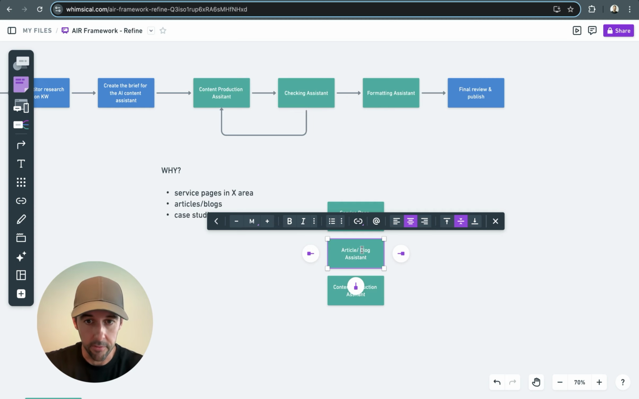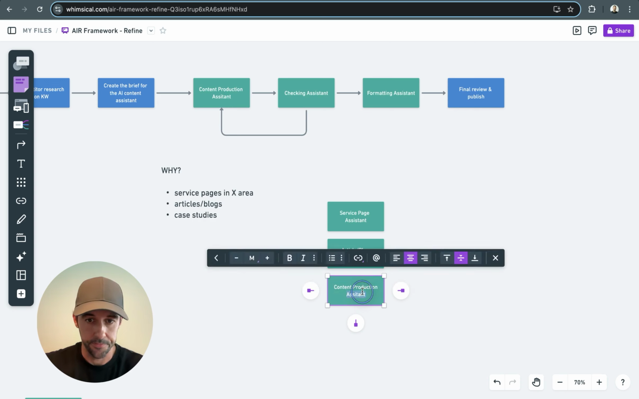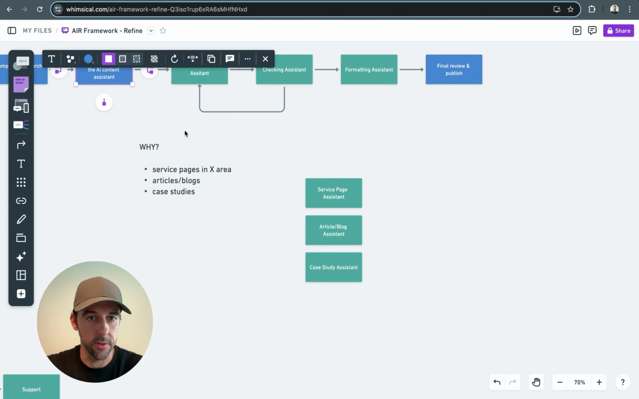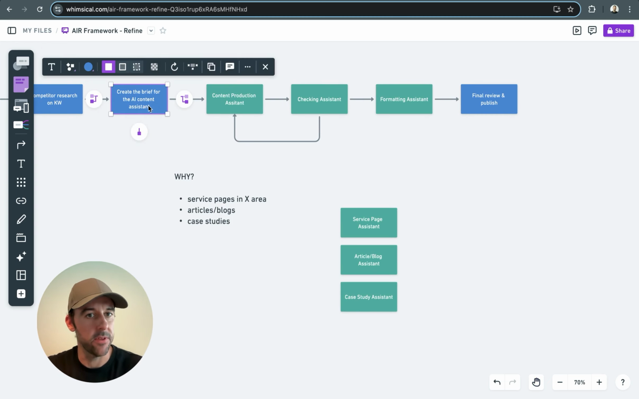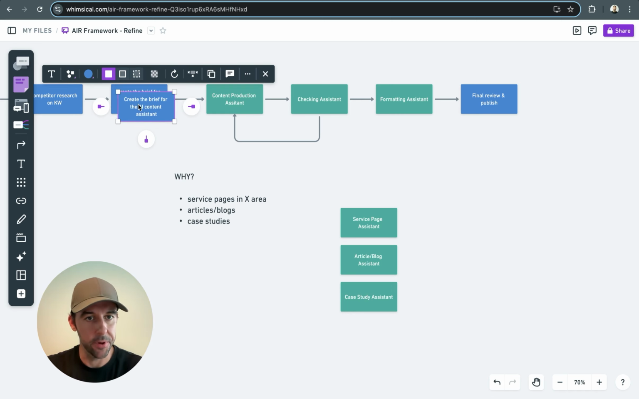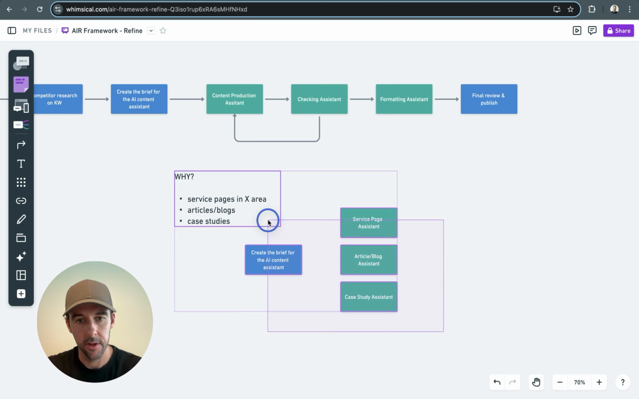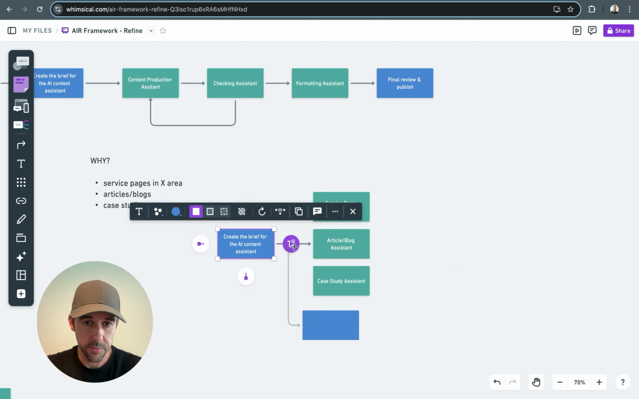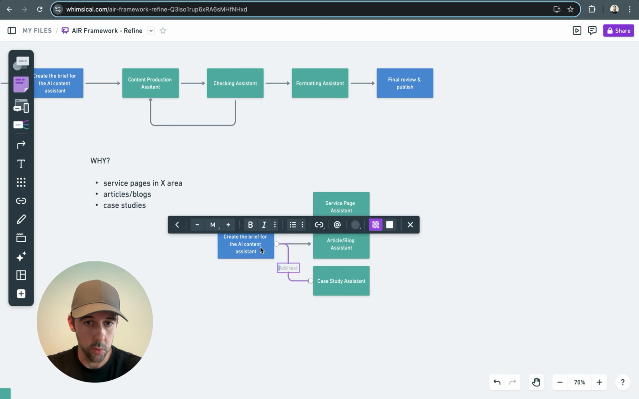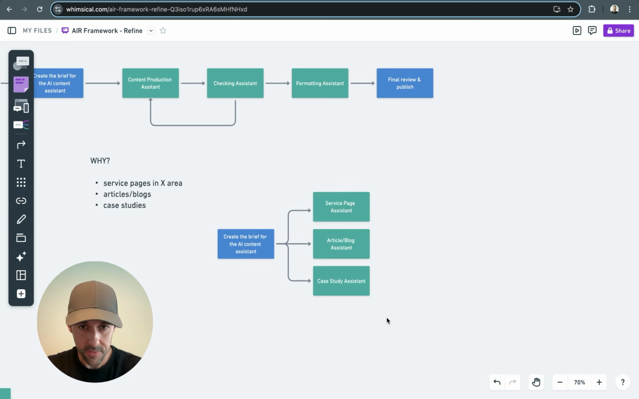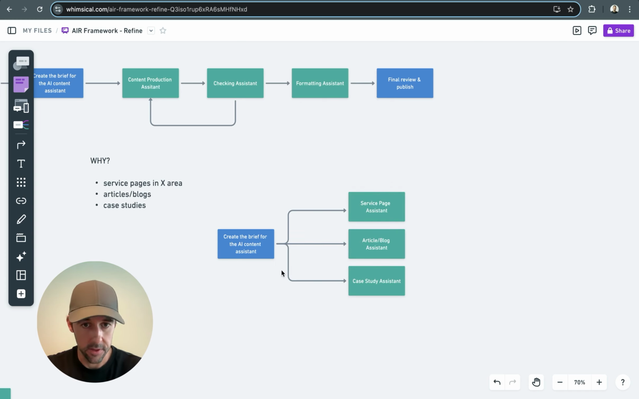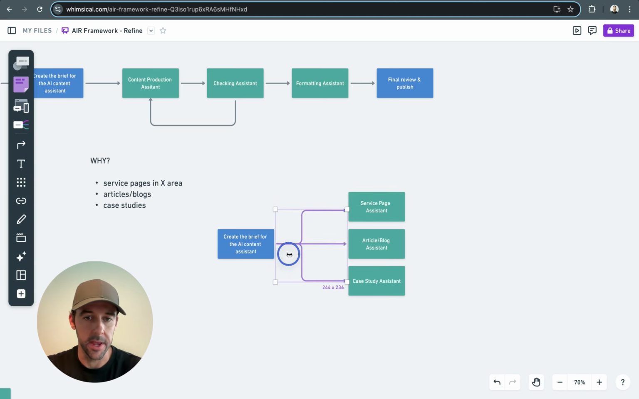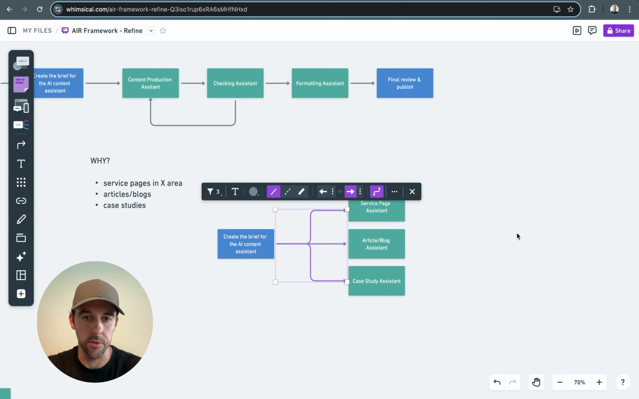And then we would also have a case study assistant. Now, these are all being fed a brief. The step before the initial content production assistant here was create the brief for the AI content assistant. This is still happening. So there is still a brief that is being created. But the brief is being passed to each one of these assistants depending on the type of brief that it is. So this was all being built out in make.com, which is the automation platform that we would use.